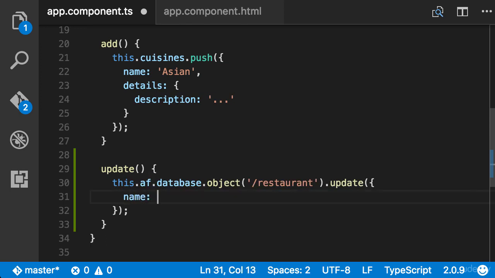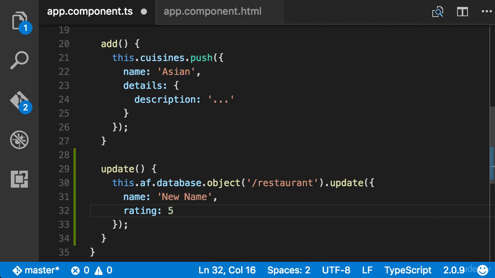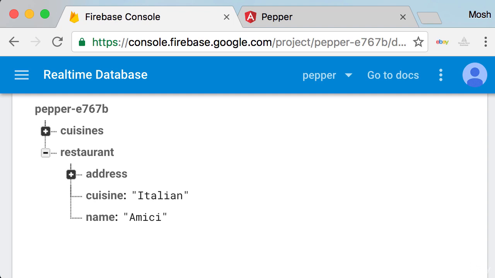Now I'm going to set the name to new name. And I'm going to add an additional property here, like rating. Now, before we execute this, let's take a look at our Firebase database. So this is our restaurant object. We have three properties: address, cuisine, and name.